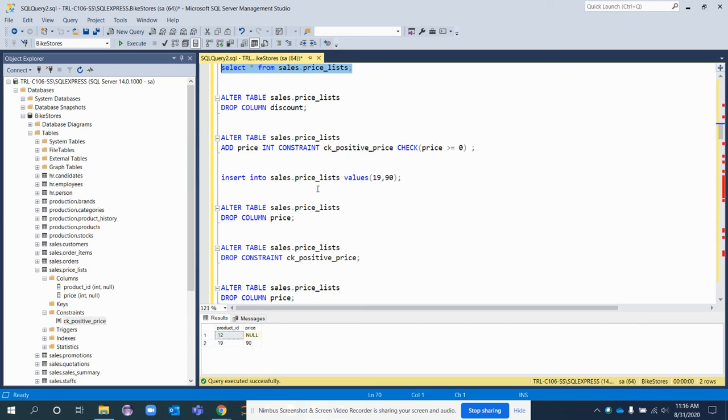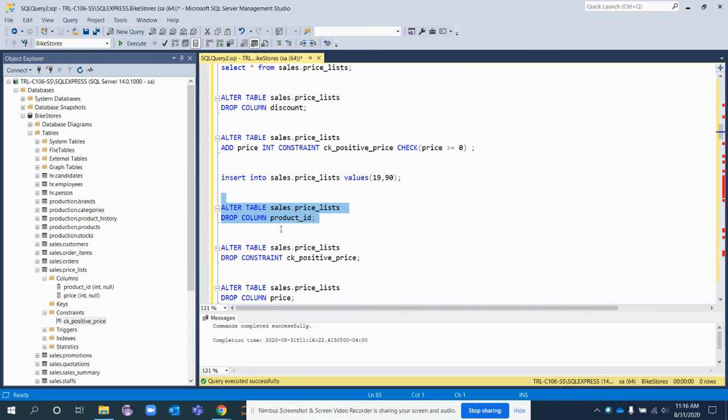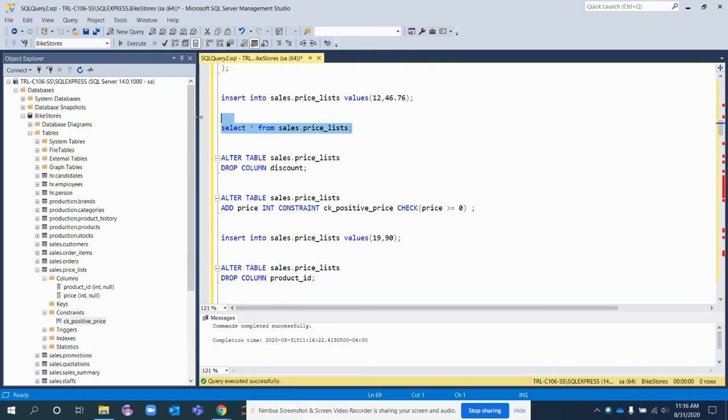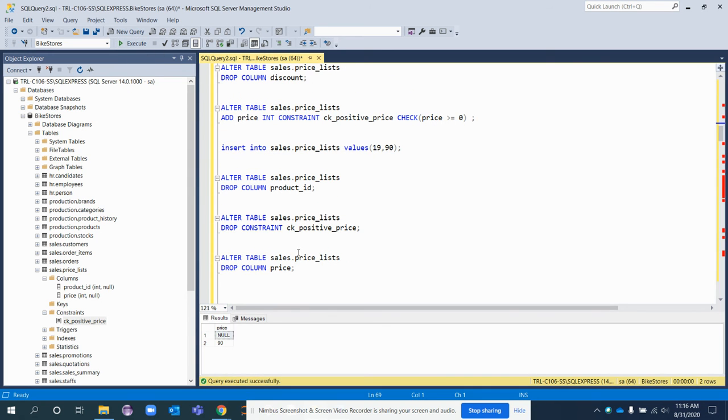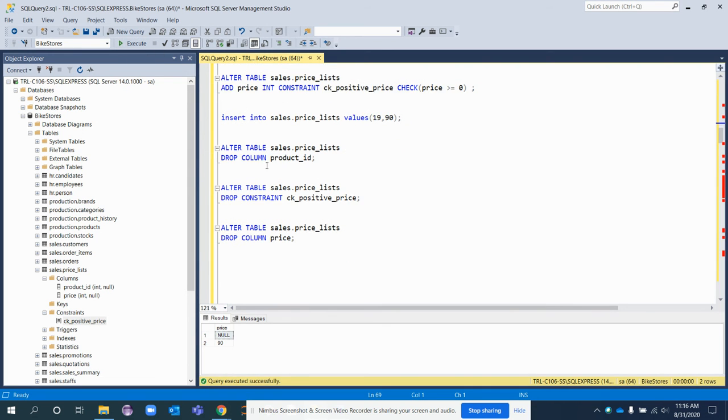Okay, so actually at this point of time, price is being accessed by other specific attributes. So let's try to drop this product ID column. Let's see whether it's working or not. So now I'm able to drop the column product ID. And once you try to select everything from the table, you can see that price is still there, but the product ID is dropped from there.